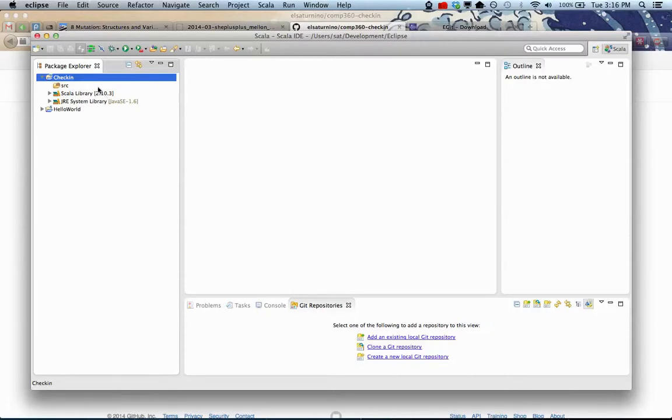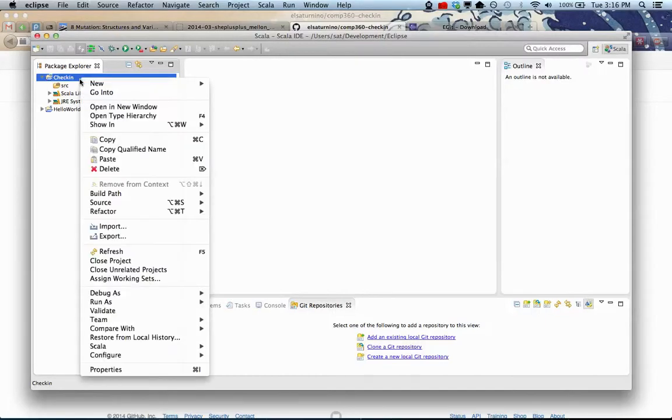And I want to grab an existing project. So I have a Check-in project on GitHub that I want to check in. But before I do that, I actually need to tell Eclipse that this check-in project is going to use Git. So I'm going to right-click here on my project, and I'm going to go to Team, and then Share Project.